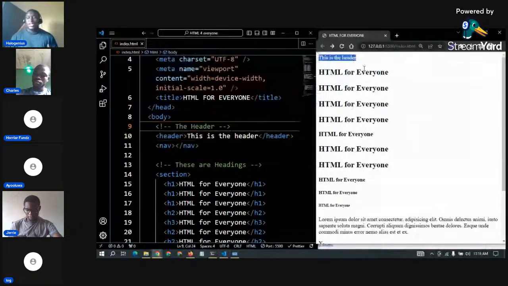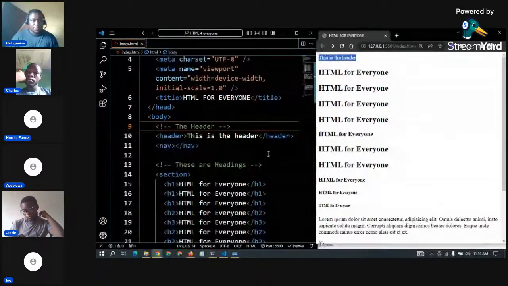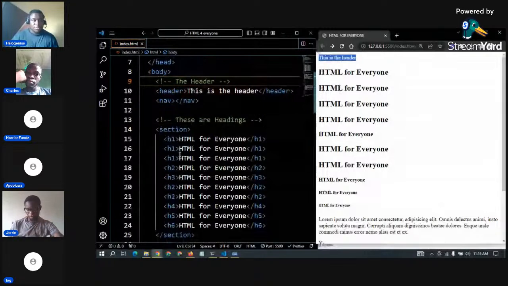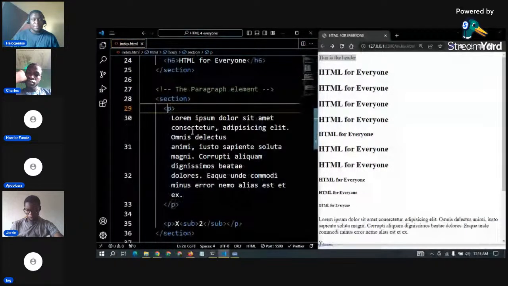Inline method basically is by using a style attribute inside the HTML element. For example, let me use the text element, this paragraph over here, to style this element. I will use this paragraph to style it.